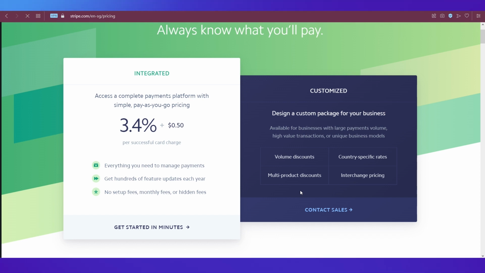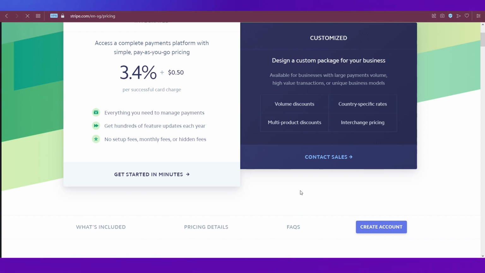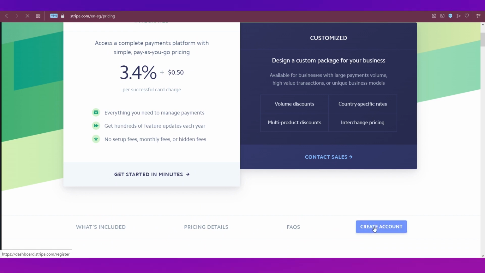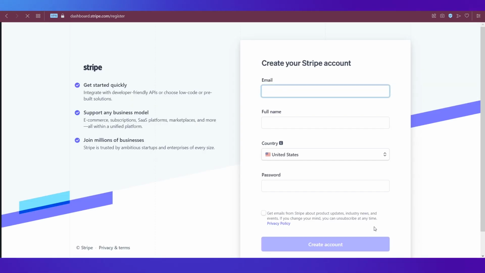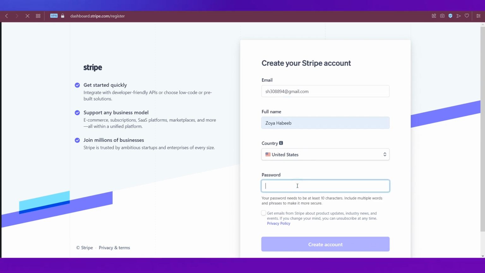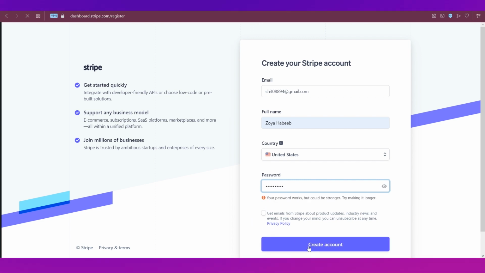Now let's look at the sign up process. To sign up, you can simply click on this button that says Get Started in Minutes or scroll down and click on Create Account. So let's go ahead and do that. You'll be taken to this sign up page where you simply need to give in your email address and type in your full name and set in a password. And finally click the Create Account button.